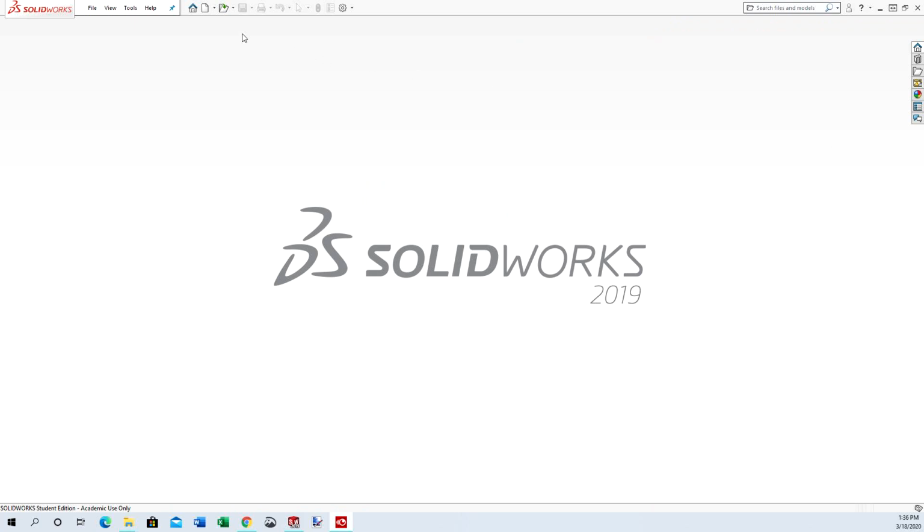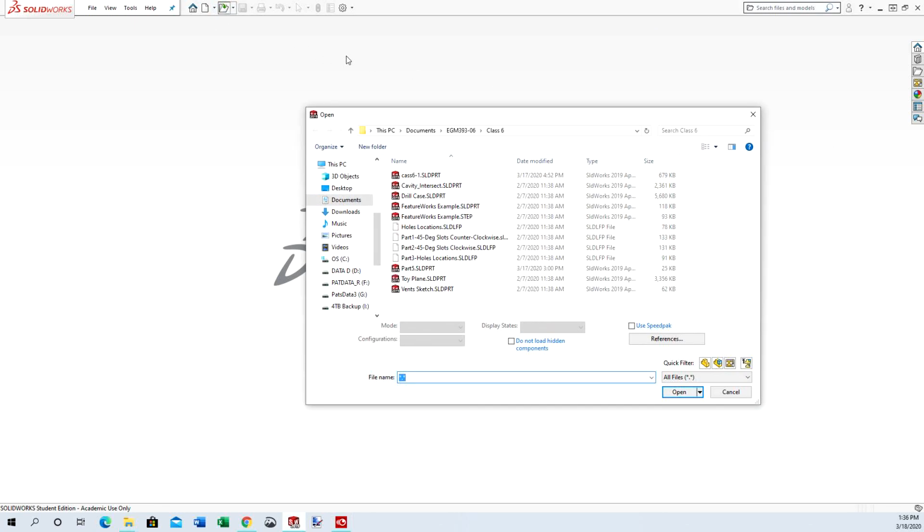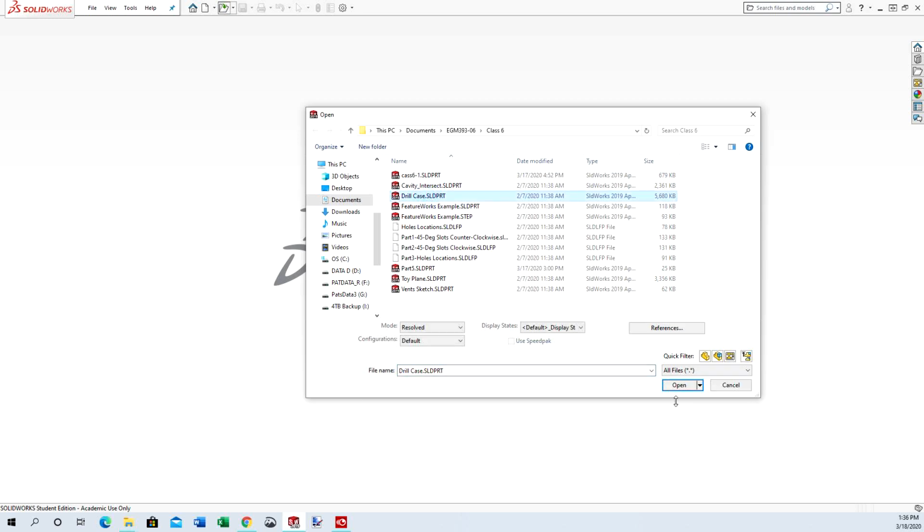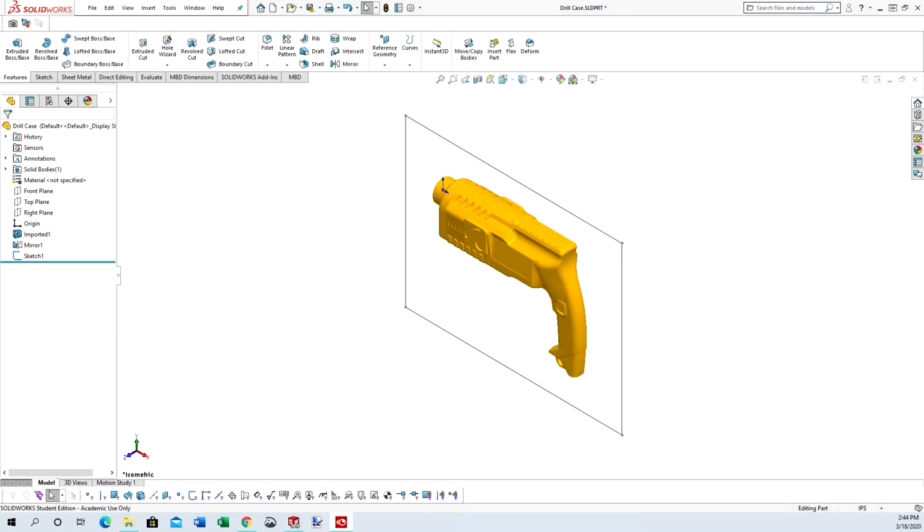Let's start by navigating to our files that we've downloaded and open drill case. What this exercise is asking us to do is simulate creating a half of a mold for this drill case.